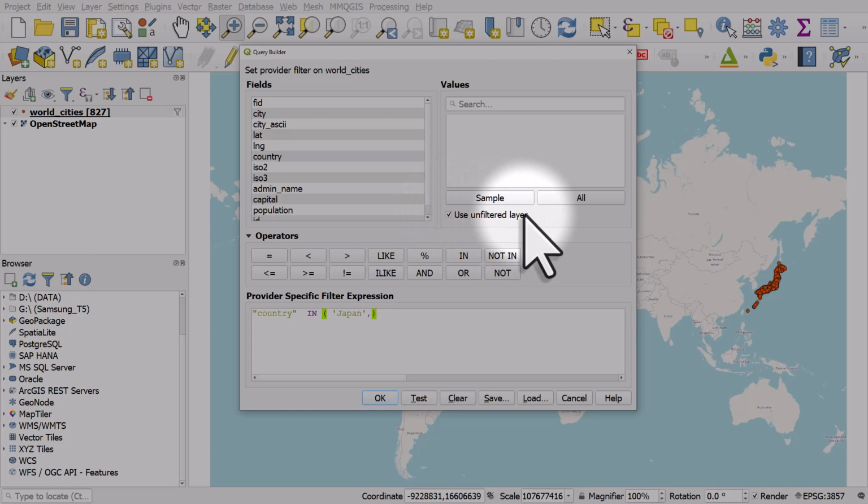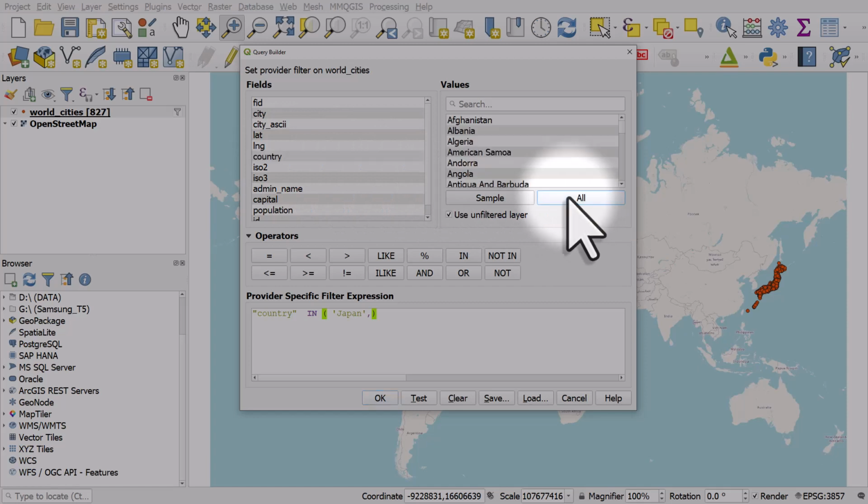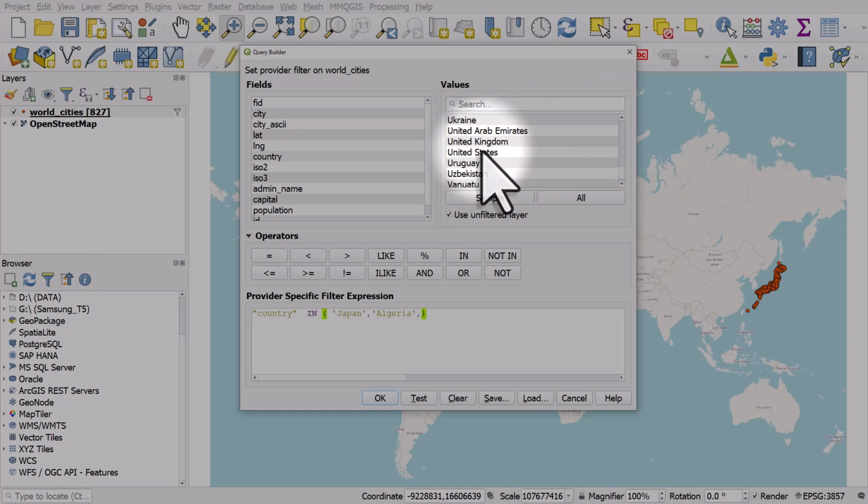So it's going to add all possible countries. And then I'll click country, and then I'll click all. So all the countries in my dataset are listed here. So after the comma, I'm going to double click Algeria, add another comma, and I'm going to scroll down and add United States, another comma, and let's add Turkey.